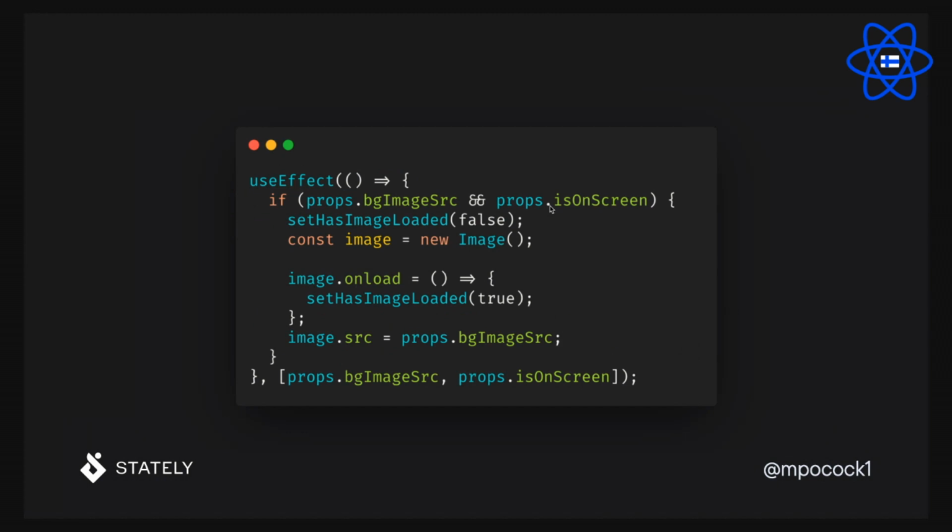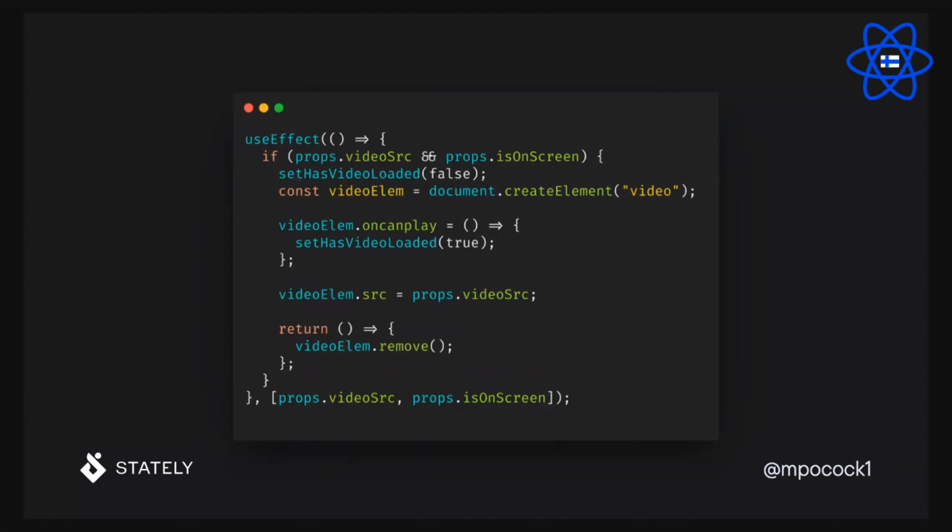So we have a useEffect here. This is the first of 3 useEffects we have. If props.bgImage and props.isOnScreen are true, then we set hasImageLoaded to false. Then we load the image. So this is some async load image stuff, it looks like. And then we set hasImageLoaded true when the image is finished loading. And the dependencies are props.bgImageSource and props.isOnScreen. So if either of those change, then this reruns. You see what I mean about this dependency soup? Any of these props changes could result in a change.